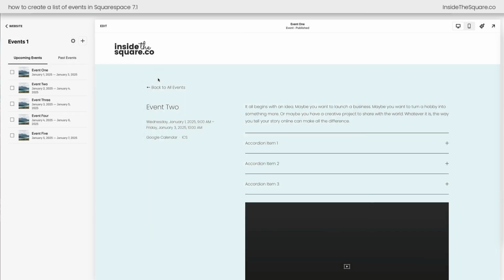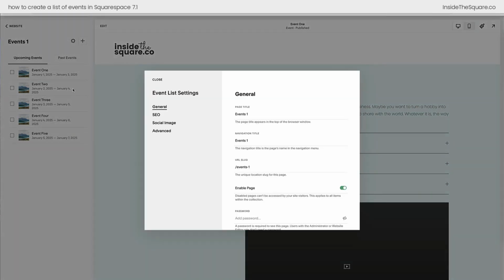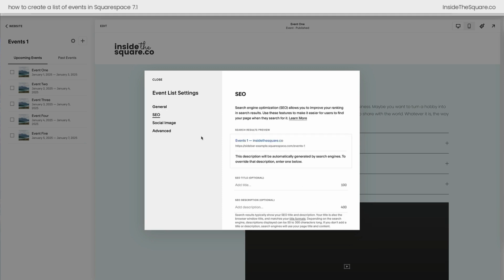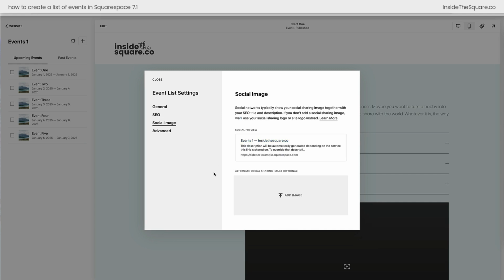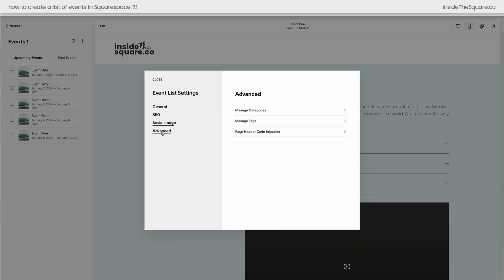I'll go ahead and select close because we've got one more thing to review on our events page here. Click this option here, and you'll be able to change the title and navigation title of the events list, the URL people go to see your list of events, and under SEO, you can add a title and description, and again, a social share image. If you want to add custom code to your event, you can do that here under the page header code injection in your advanced options, and you can also customize the categories and tags.